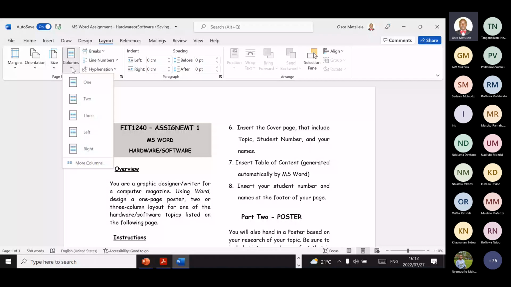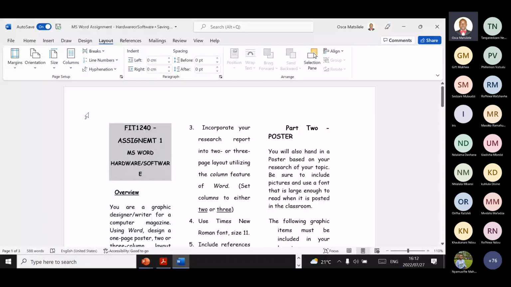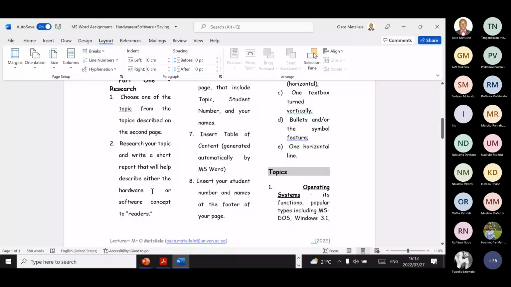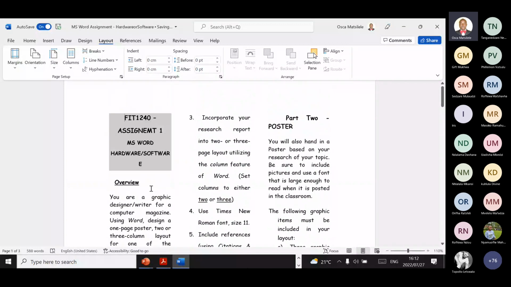Let's say for example you are writing a newspaper or whatever. So you can choose from these ones here, 2 columns or 3. If you want to make it 3, it will be like this. So it starts like this. So let me just go back. So incorporate your research report into a 2 or 3 page layout utilizing the column feature. So I already showed you what you have to do on this point 3.